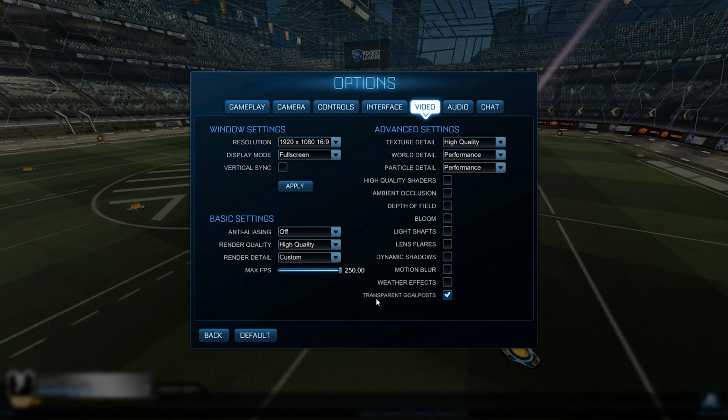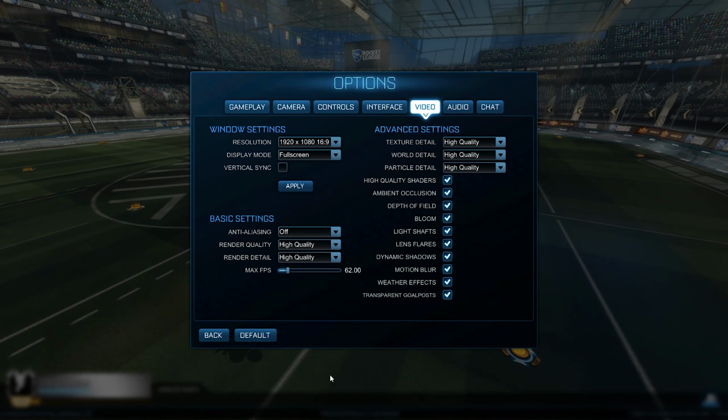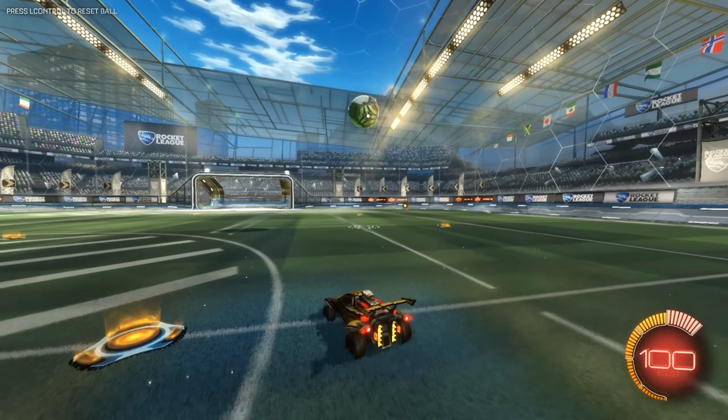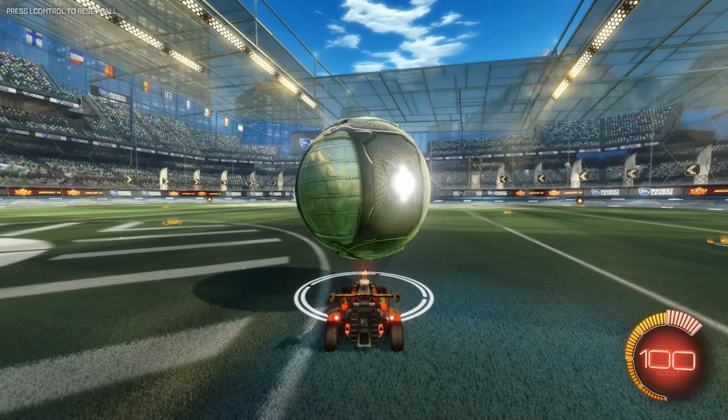Next tab would be video settings. So you can instantly copy them if you want to. I'll go through it one more time by resetting everything to default. So this is how the default would look. Alright, so as you guys can see, it changes a lot of stuff.